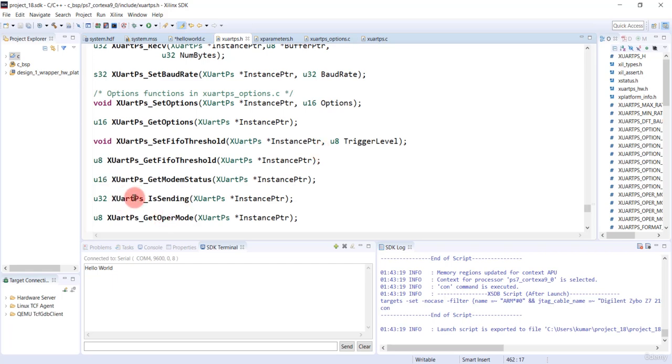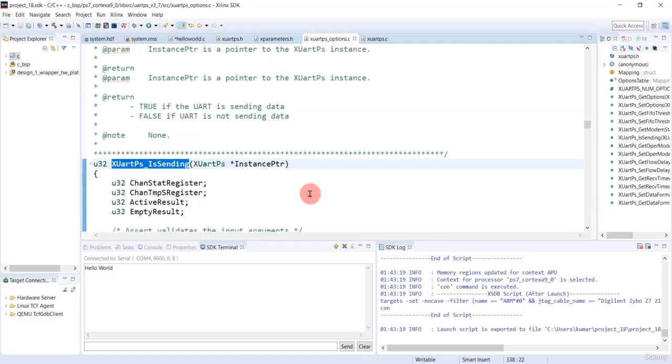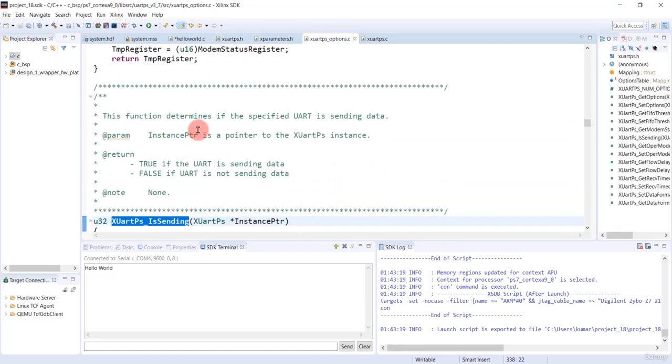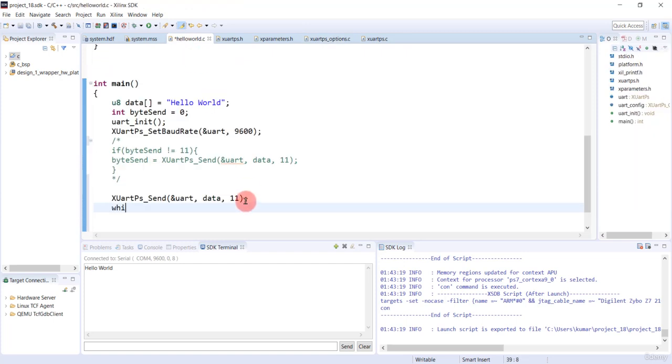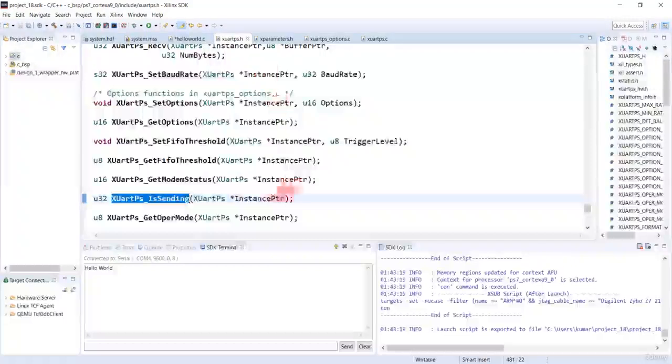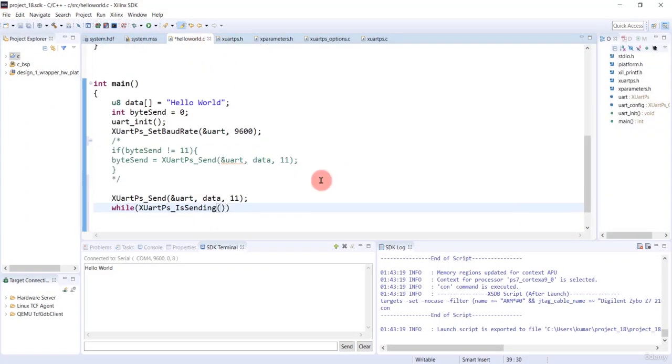Here you could clearly see we have UART-PS is sending. If you explore this function, this function determines if the specified UART is sending data. If UART is sending data, it will return true, else it will return false. Now this function could be utilized to wait till we send the mentioned bytes. While we'll be specifying this function, and this just requires the instance, so the instance structure is UART.